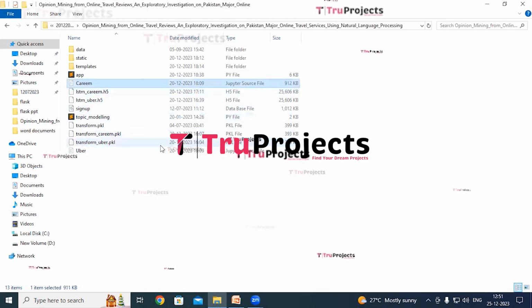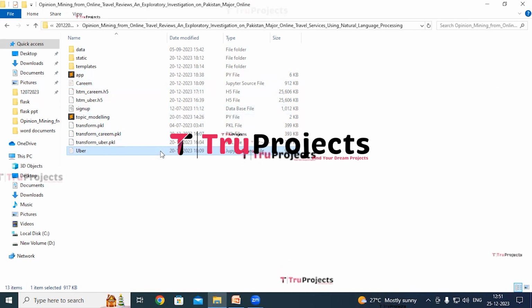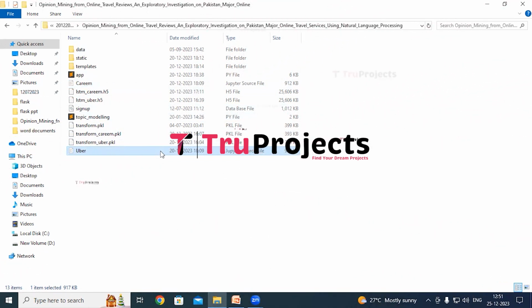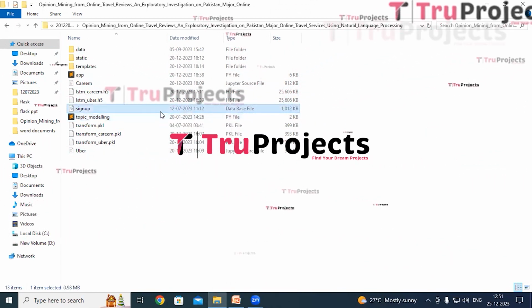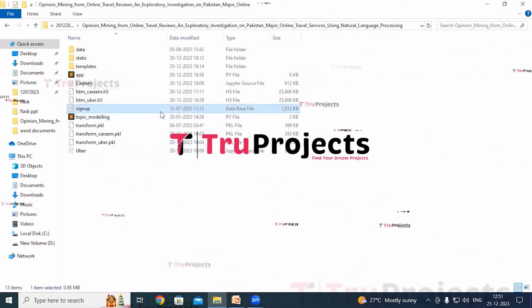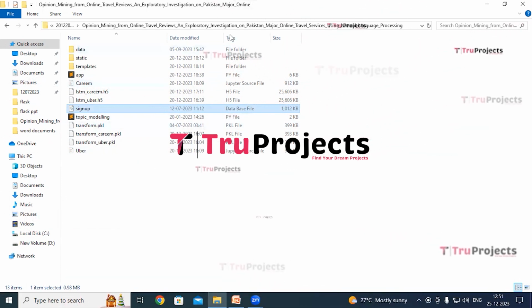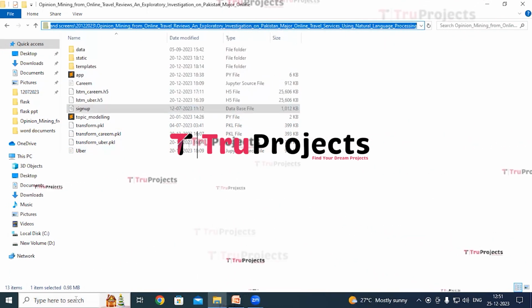And these are Jupyter source files which contain a combination of code, graphs, and outputs all in one place. So a Jupyter source file allows users to write and execute code in individual cells, making it a popular choice for data science. This is the topic modeling Python main code file and this is the signup.db file. This file is the database file used to store user information. Now copy the path of the code folder from the address bar of the File Explorer. I'm copying it. Open Anaconda prompt.